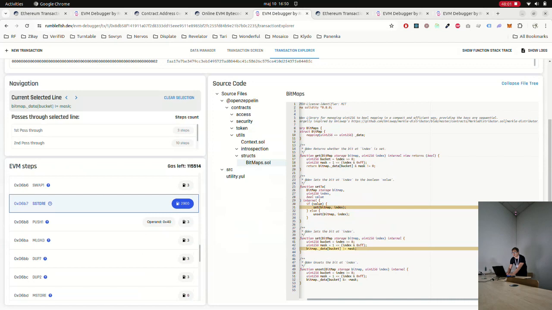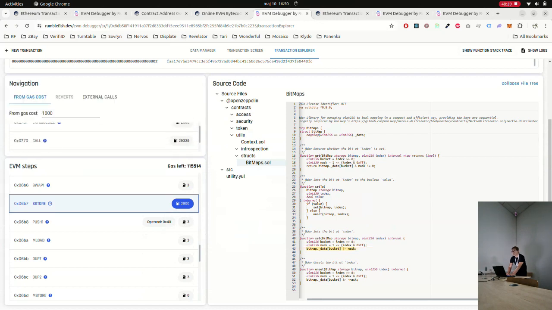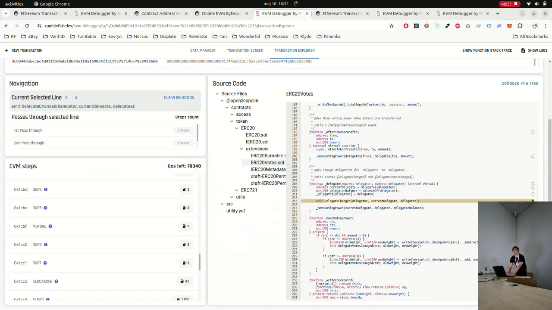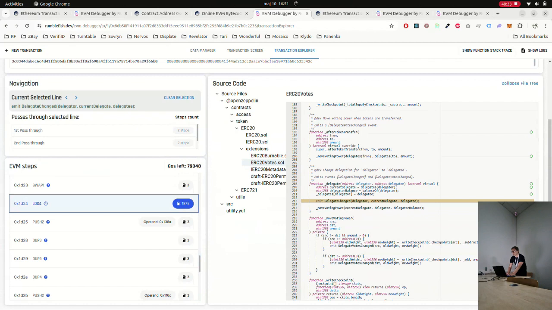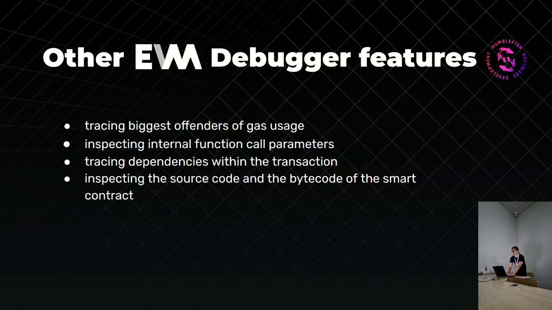So for example, storing to a state, you see that this line costs you 2,900 gas. So if you come here to optimize your gas usage, a good idea is to go through the list of these and think of which of them are necessary and which of them you could maybe do differently. For example, this LOG4 costs almost 2,000 gas. Do we really need all these parameters? Maybe we don't. These are the kinds of questions you can ask yourself.